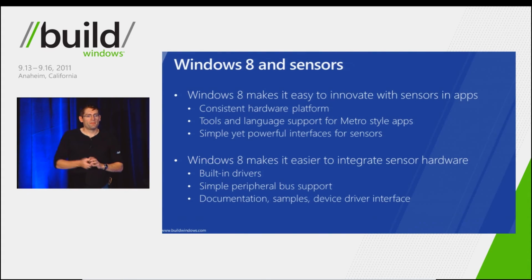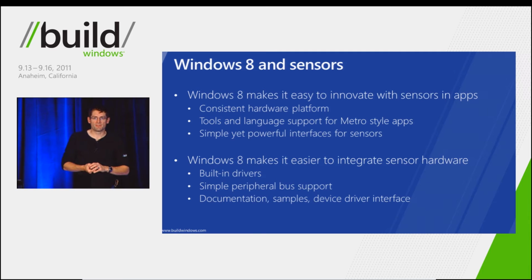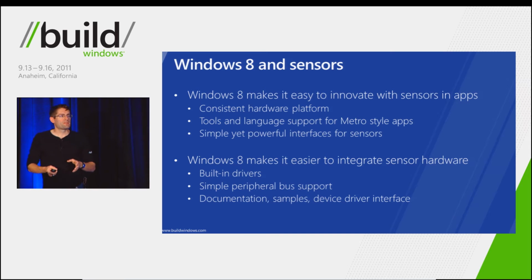So, to recap, Windows 8 makes it really easy to use sensors in your Metro-style applications. We've got the Windows Runtime APIs for sensors that are simple and easy to use. They also provide applications the power to take it as far as they want with sensor fusion and with 3D experiences. We give developers the tool and language options that make developing, running, and debugging the apps simple and straightforward.